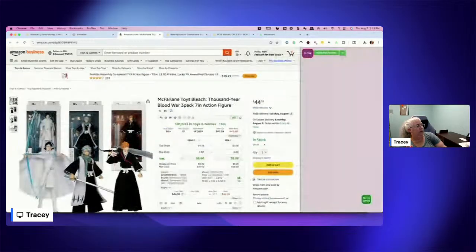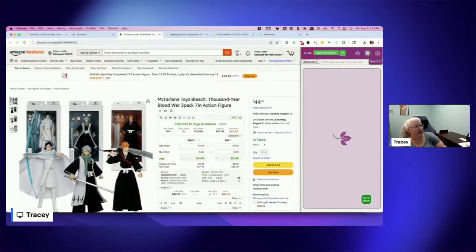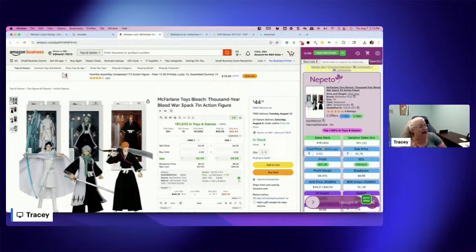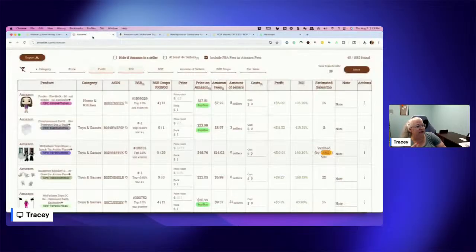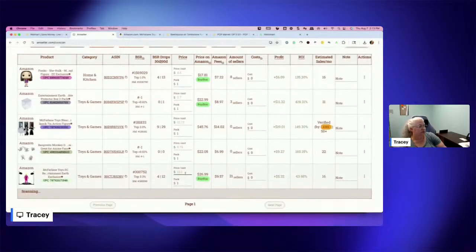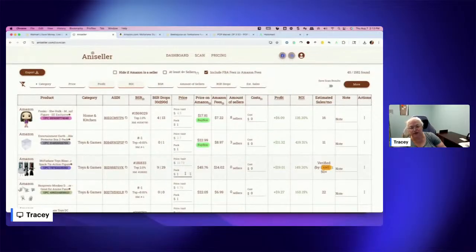McFarlane Toys Bleach. So like, I don't know what that is. It's some kind of anime. Not in my wheelhouse. Nothing I would look for, because I'm not aware of this series or whatever it is. But Aniseller showing me, hey, it's profitable and it sells well, to me is just a great thing. Here's another one. It's like a black light Joker figure. So yeah, it's going to continue to scan that entire sheet as long as I want to.